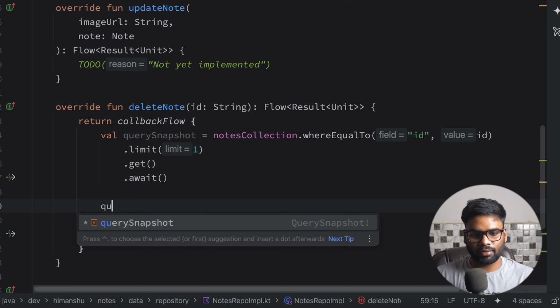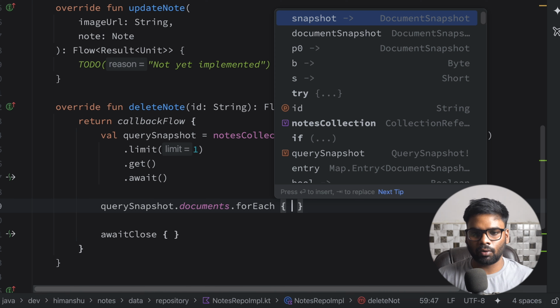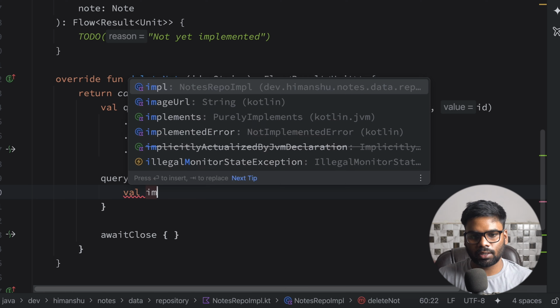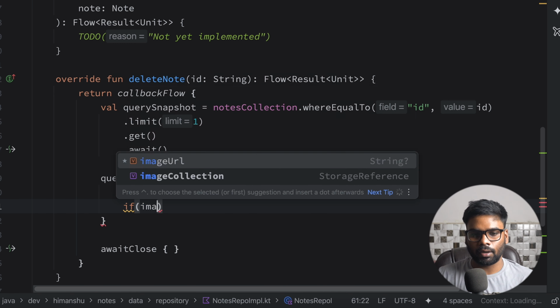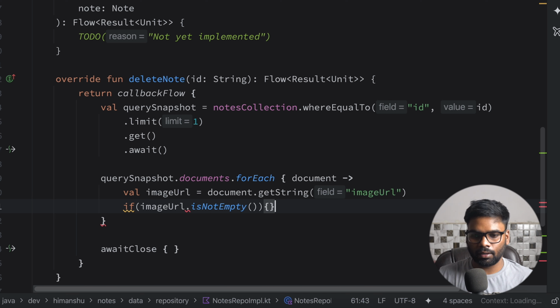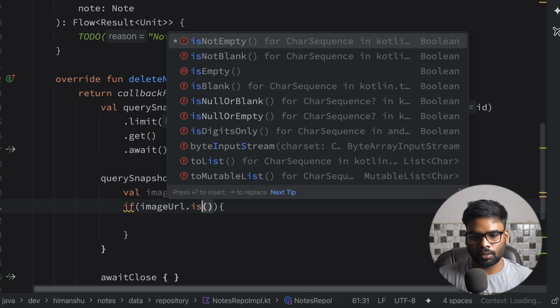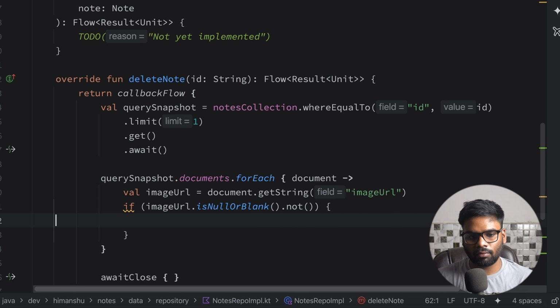Now in this query snapshot, we'll get all of the documents, and next we're gonna iterate one by one over each document. This will provide us all of the note information. So I'm gonna check my image URL. Use document.getString and mention the field. The field is image URL. Now if my image URL is not empty, then in that scenario, as you can see, this sometimes comes null. So instead of using isNullOrEmpty, I'm using isNullOrBlank dot not. If it is not the case, then only we're gonna remove this file from our Firebase storage.